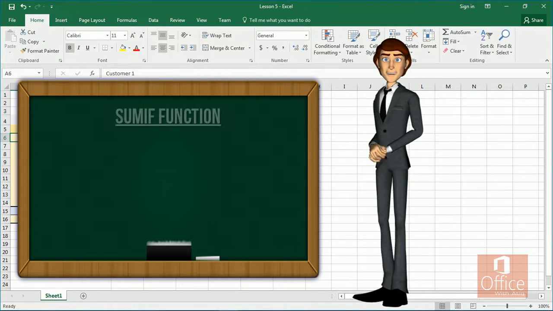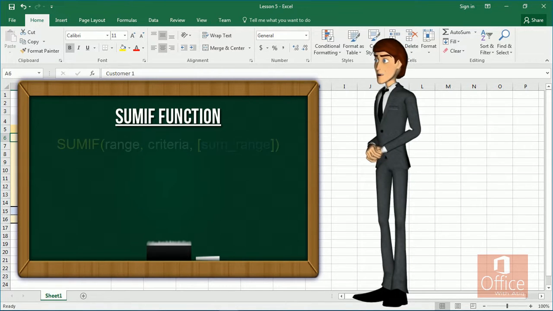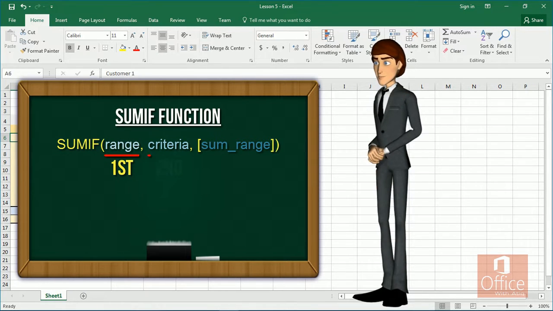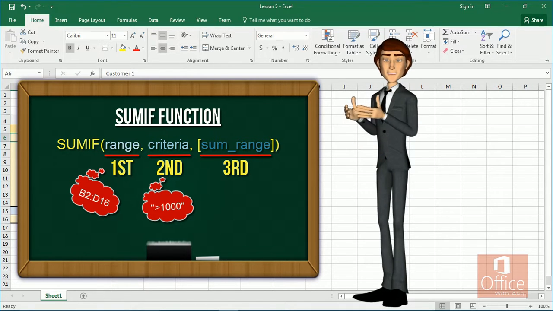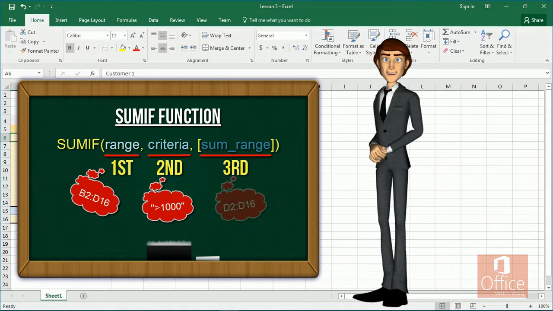Now let's talk about SUMIF. The SUMIF function is based on 3 steps. First is range, second is criteria, and third is sum range. In the first step, you have to set a range to find the sum. In the second step you have to set a criteria, which means which values you want to sum. And in the third step, you have to set the range wherefrom you want to find the sum.